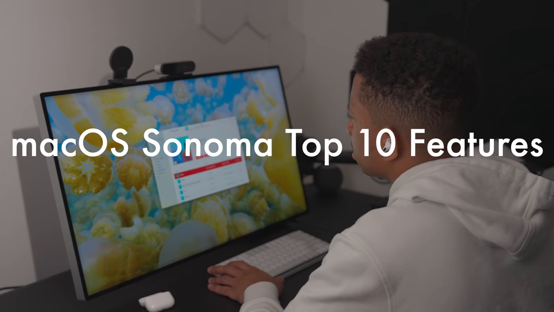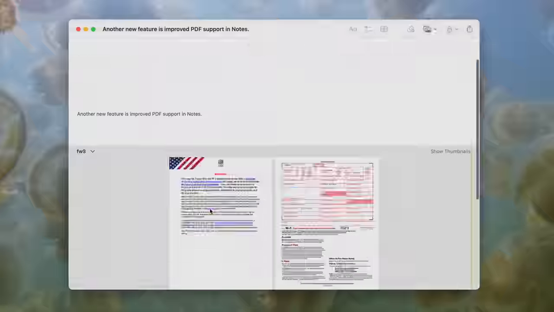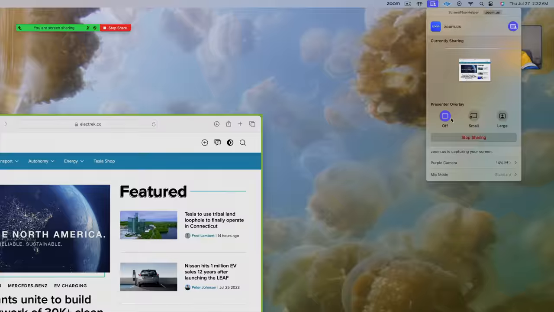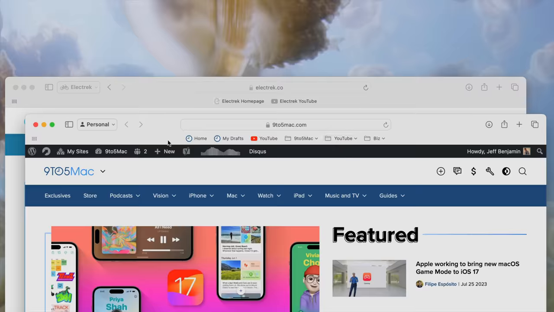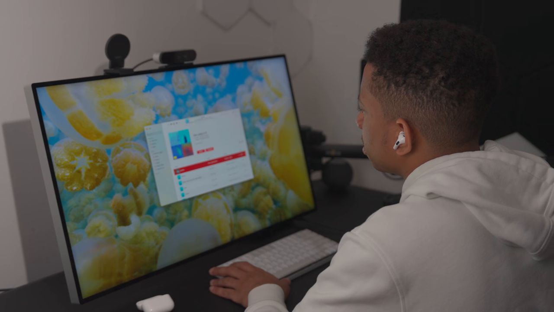How's it going, folks? In this video, I take a look at my top 10 macOS Sonoma features. That includes much improved keyboard and dictation enhancements, better AirPod switching, Safari profiles, improved screen sharing, and much more.